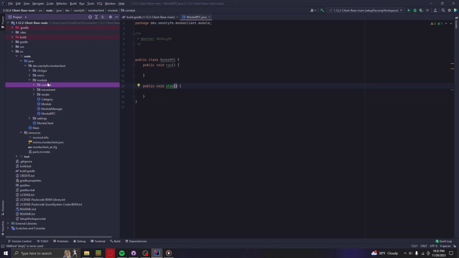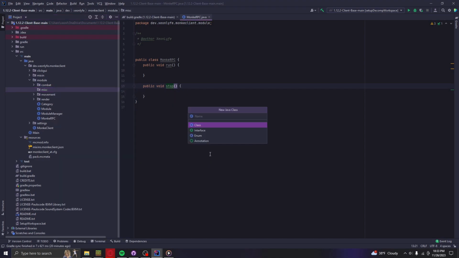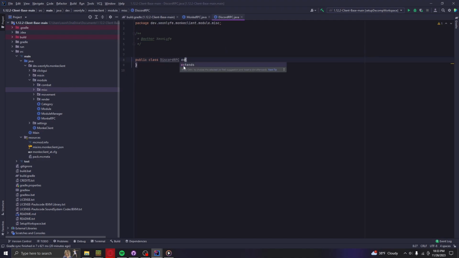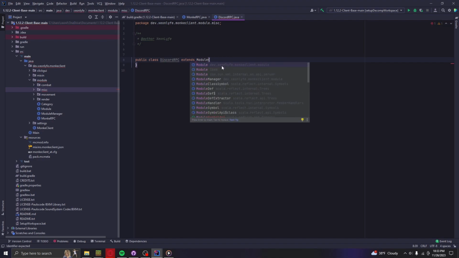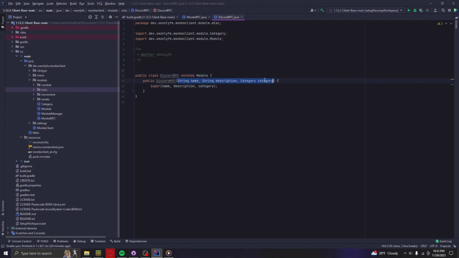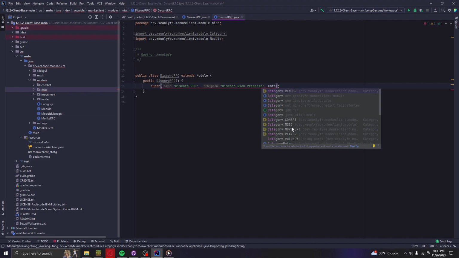And we need to make, I think we only have misc on this, so misc, new, Java class, Discord RPC. So this will be our actual mod. So it needs to extend module, and then we'll create a matching constructor. We'll delete that, go here, save this to Discord RPC, and then our detail will be Discord rich presence. I don't care if it's not, it doesn't matter much. Here, category dot misc. There we go.